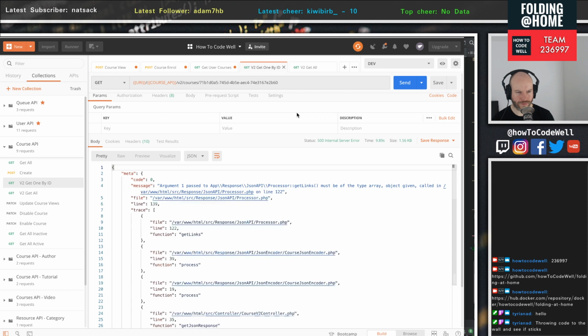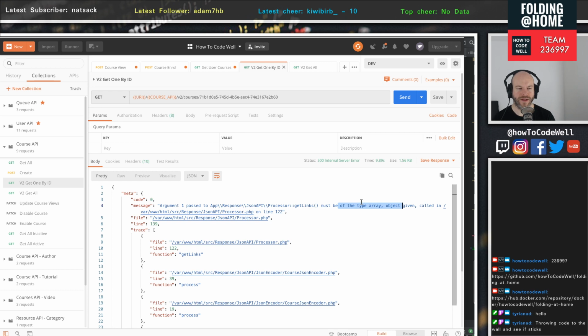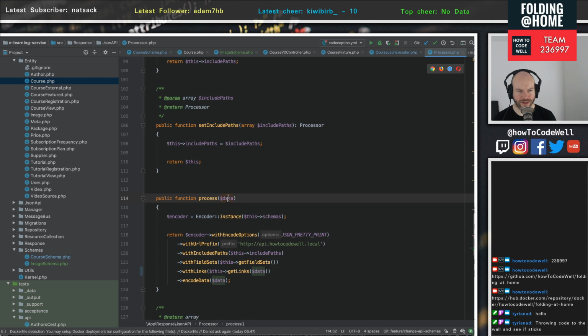Yeah, get links must be of type array, but an object is given. Okay, yes, this is because this here is either an array or an object. Gotcha. So, get links.